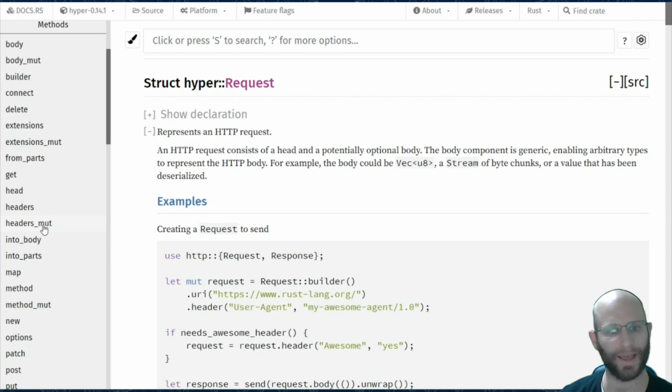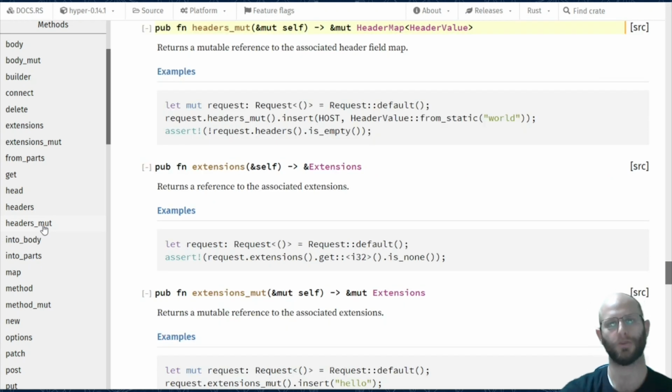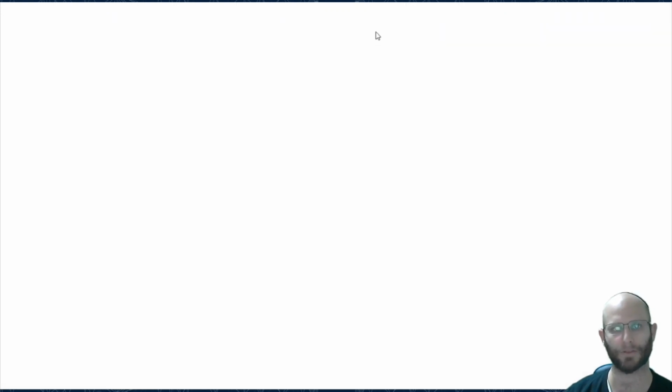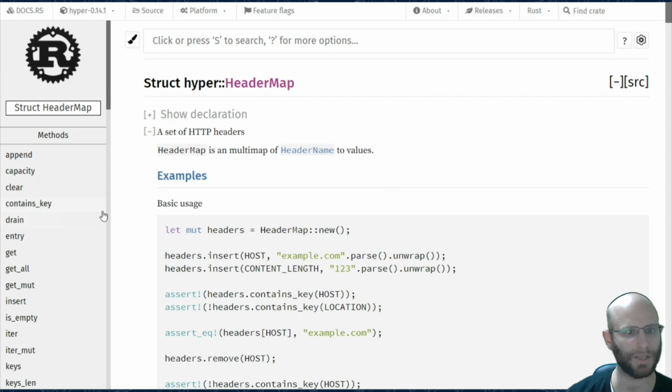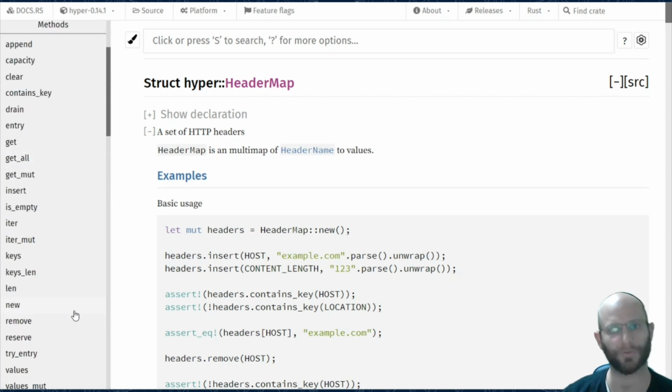So we've got headers_mut. Returns a mutable reference to the associated header field map. So I said that there were 4 different things that I wanted to delete from that. Let's just go ahead and do that. We get back a HeaderMap. Let's look at what a HeaderMap consists of. It's not delete, it gives us remove.